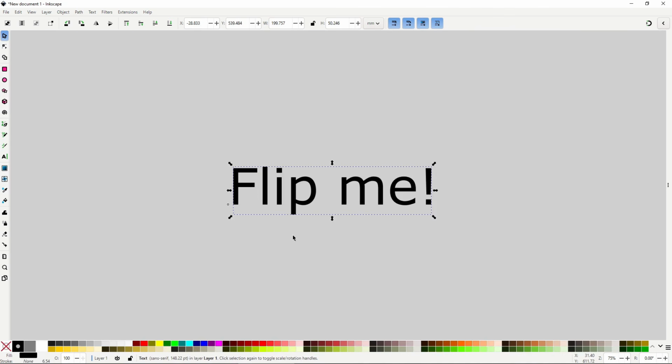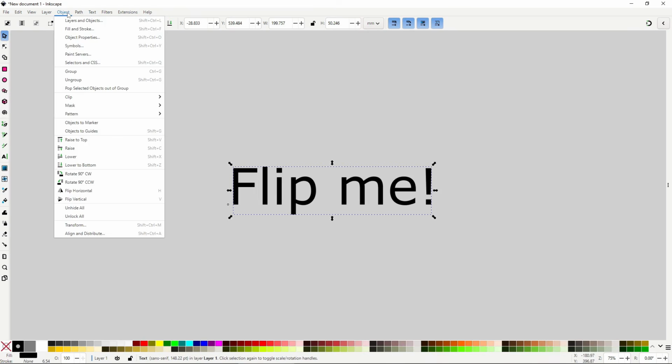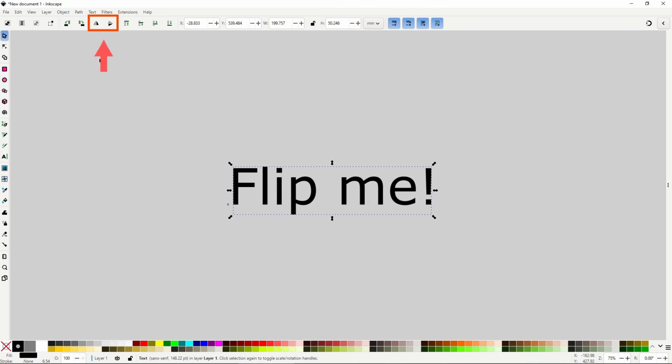Another super important function is flipping an object vertically and horizontally. You can access it by going to Object, Flip Horizontally, or Flip Vertically. There is also a shortcut in the tool controls of the Object tool.